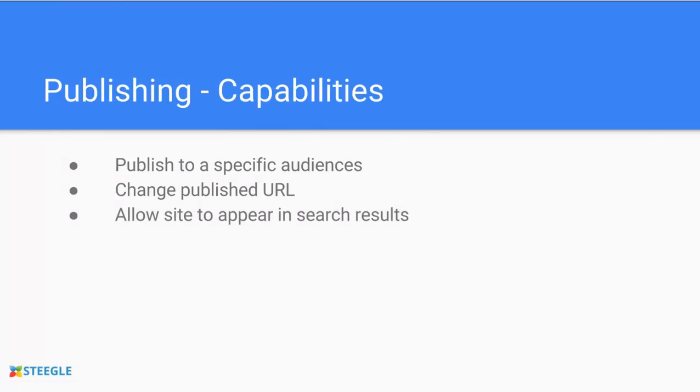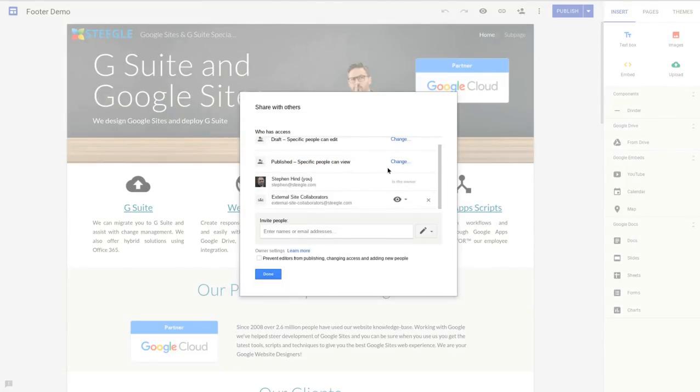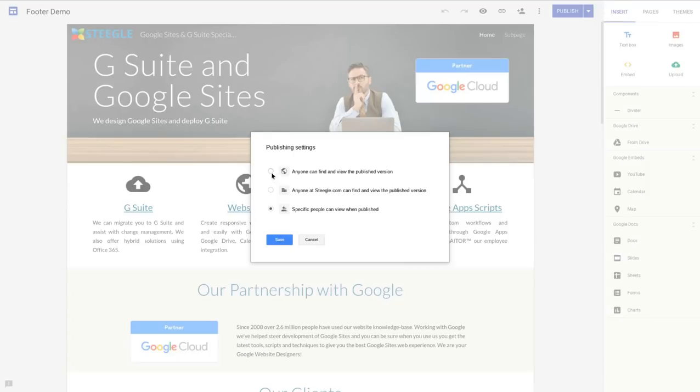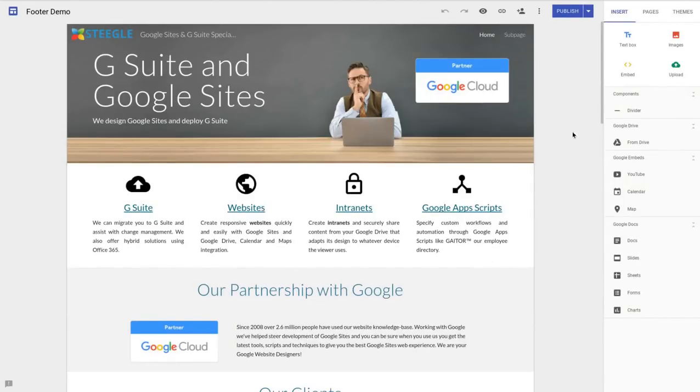You can choose to allow the site to appear in search results if you've made the site public. Let's see that in action. Again, if you go to your Share with Others option, there you can change the published site visibility to anyone that can find and view the published site. Use the Save button, and once saved, you can then use the Done button, and again go to your publish settings.